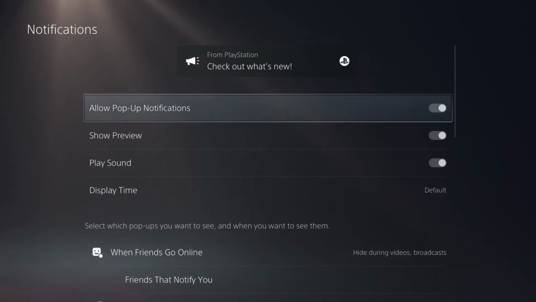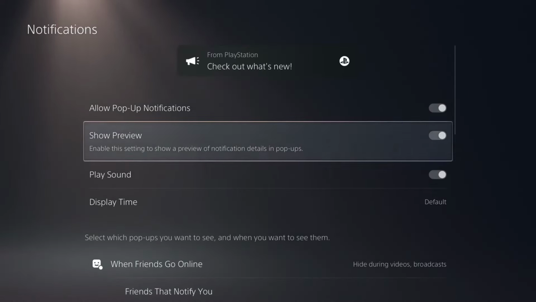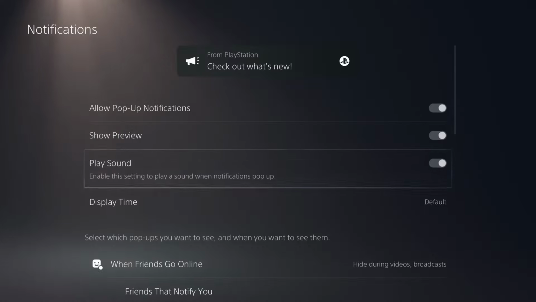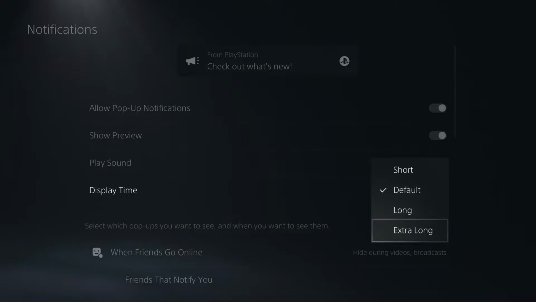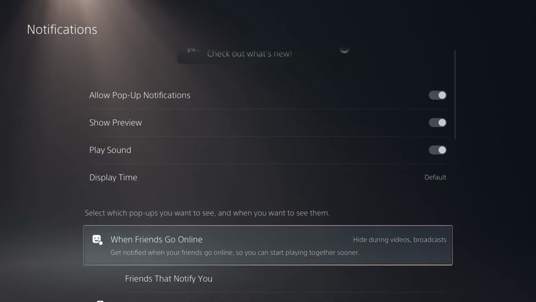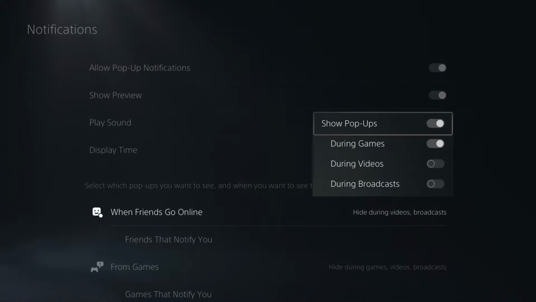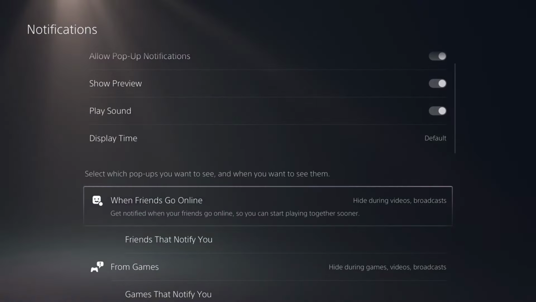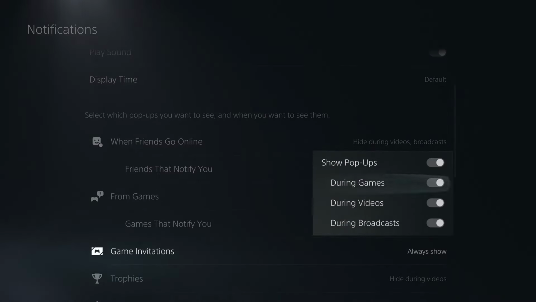Notifications, now you can allow pop-up notifications, you can show a preview, you can turn this off and customize this how you want. You can enable or disable sound, and set display time: default, long, extra long, or short if you don't want it on screen too much. Select what pop-ups you see. You can choose to hide during videos, broadcasts, etc., so that when you're recording something, these things don't randomly pop up. Select which friends notify when they're online. You can choose that.